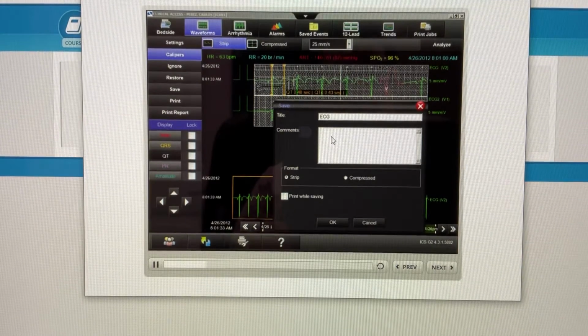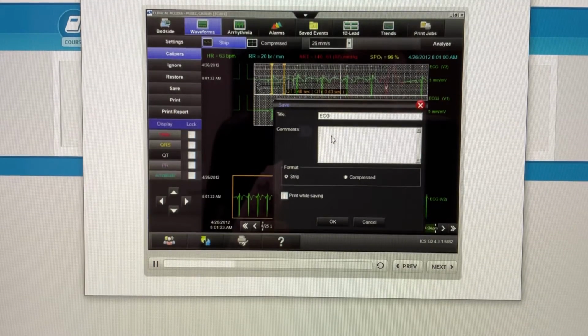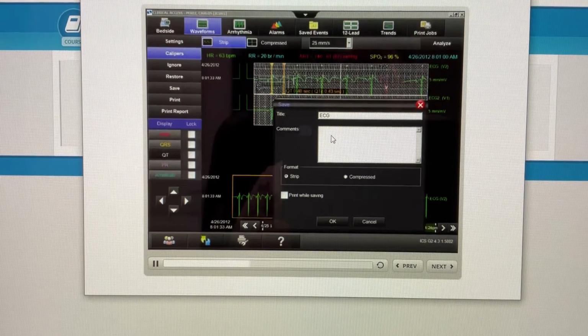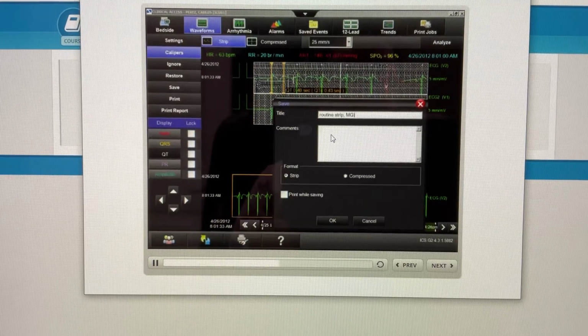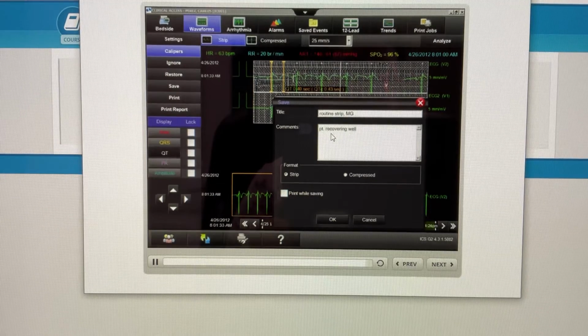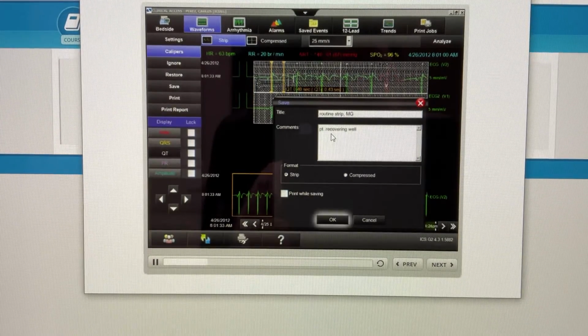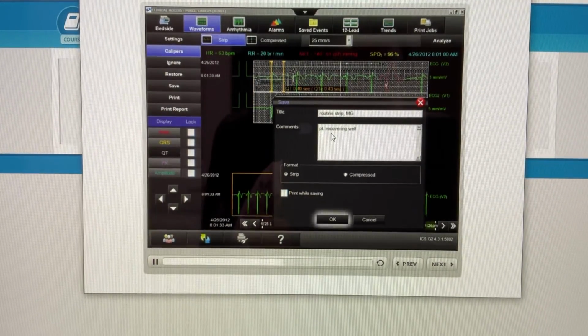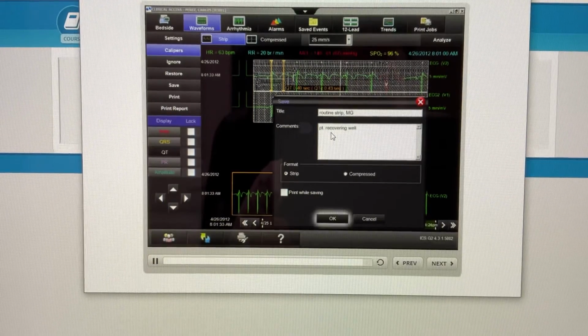An annotation window appears with a generic ECG message in the title section. To change the documentation, delete ECG from the title section and annotate with routine strip MG in the title. In the comments, type patient recovering well. Always place the caregiver's initials next to the annotation for identification. Now touch OK. So for this specific comment, you're going to type in your rhythm analysis.